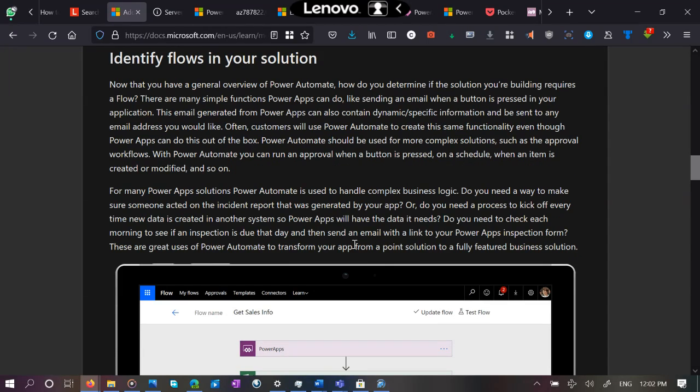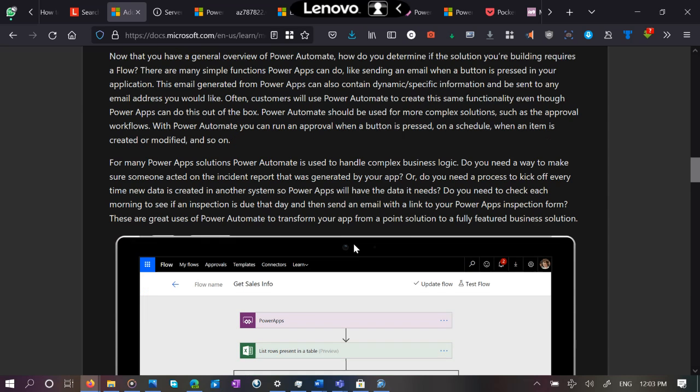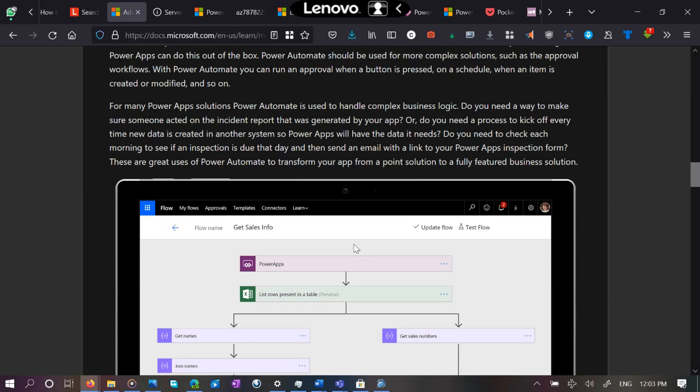Often customers will use Power Automate to create this same functionality, even though Power Apps can do this out of the box. Power Automate should be used for more complex solutions, such as the approval workflow. With Power Automate, you can run an approval when a button is pressed, on a schedule, or when an item is created or modified, and so on. For many Power Apps solutions, Power Automate is used to handle complex business logic.